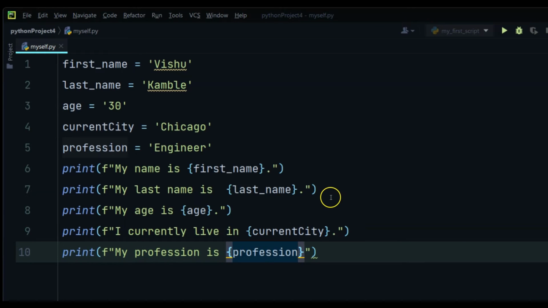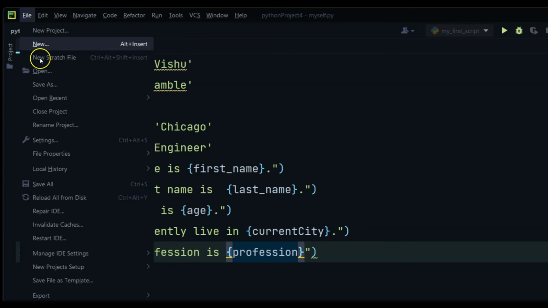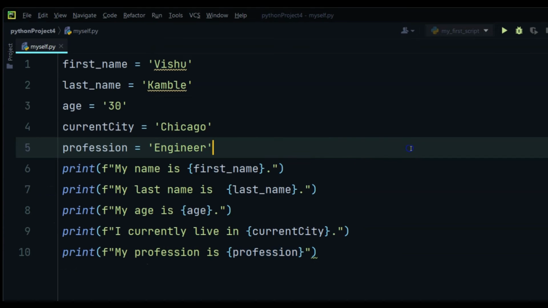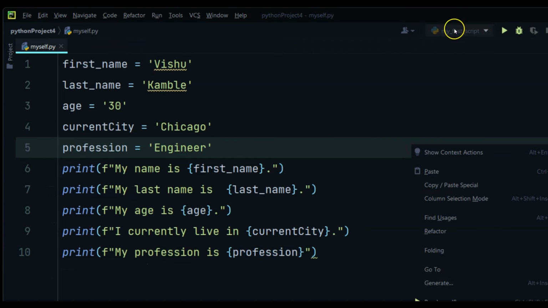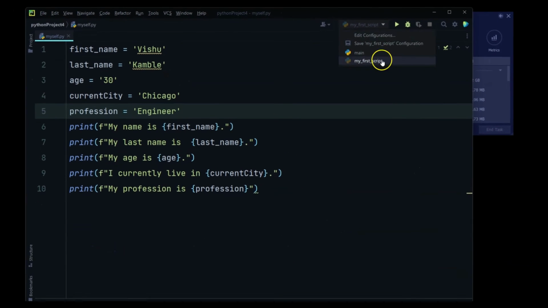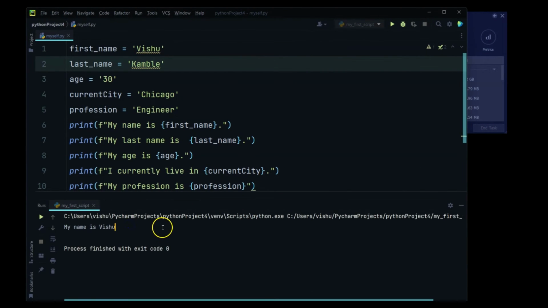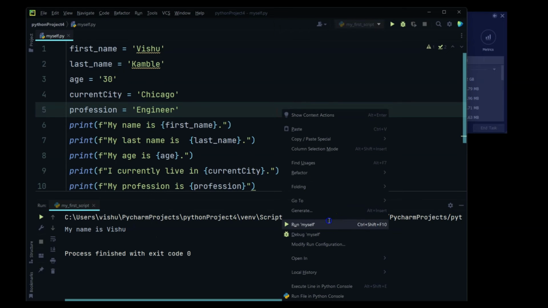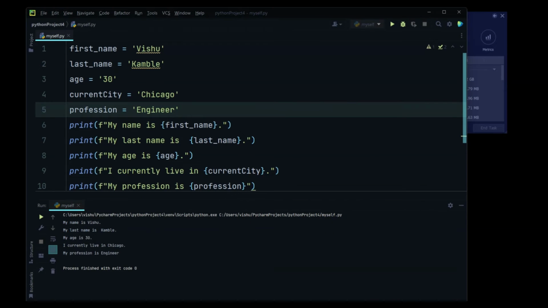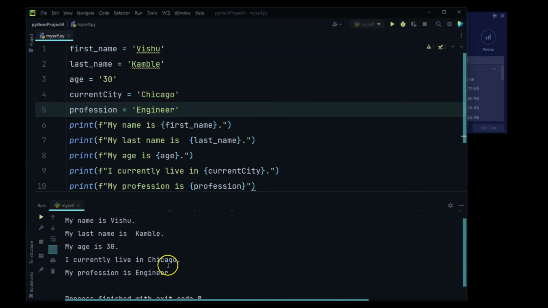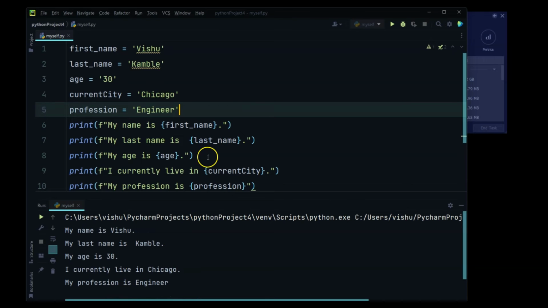So I'll save this with Control S. You can save it over here, save as, and we need to always remember which program we are running. This is myself, that one is my first script. So if I click the run button, it's going to run my first script. So I always right click and run this, and the output is right over here. This is how you will use variables in a script.